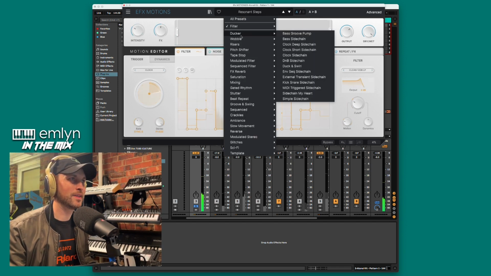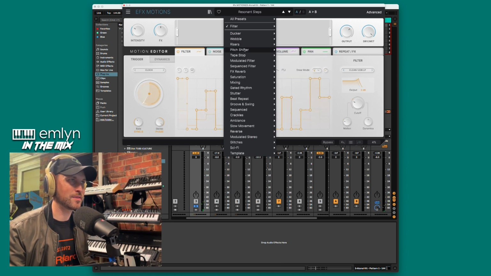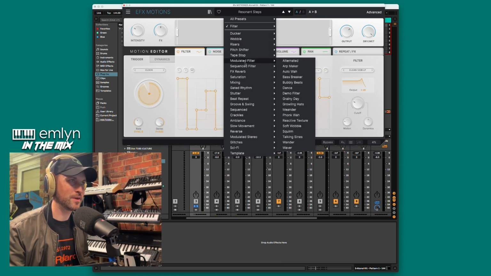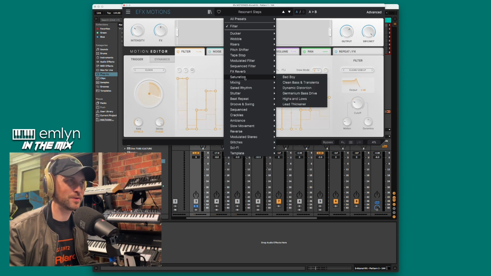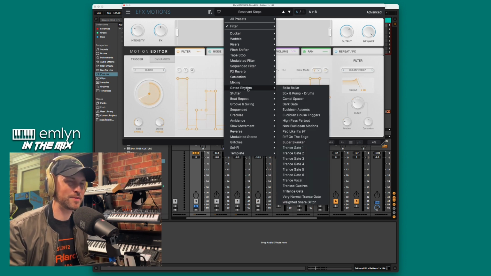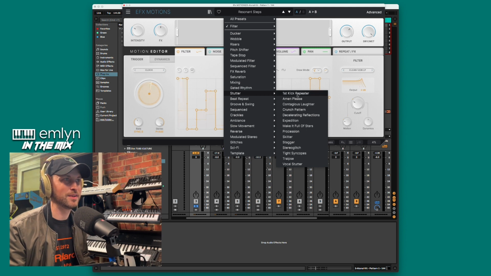What about, I like some of, let's see, we got risers, pitch shifters, tape stops. They're all amazing. I'm not going to be able to show you all of them on the video today, but damn, I'm sorry, this is a killer of a plugin. Stutter. Let's do some stutters.